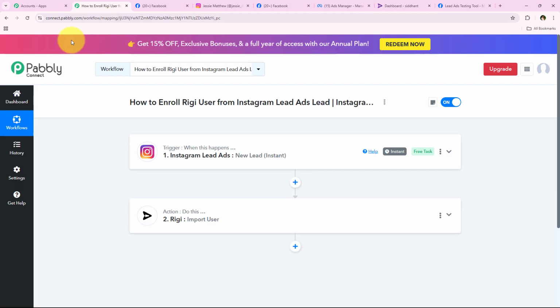So yes, with this we have successfully completed our workflow, and now I'll just summarize it for you once. For the trigger application, we selected Instagram lead ads. For the trigger event, we selected new lead instant. For the action application, we selected Rigi, and then for the action event, we selected import user, because I wanted that as soon as a new lead is received through my Instagram lead ads, automatically a user should be created in my Rigi account too, so that I can offer free courses to all my Instagram leads as a free gift. And yes, we were successful with our workflow too.